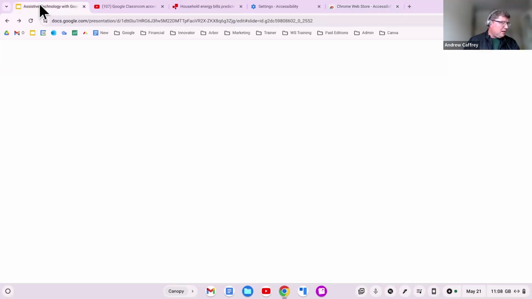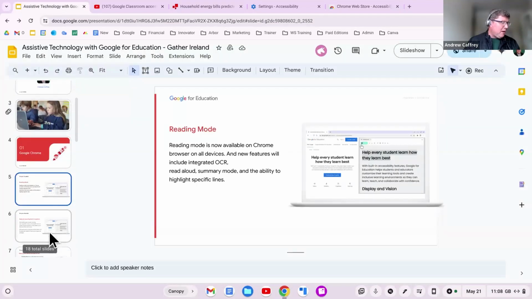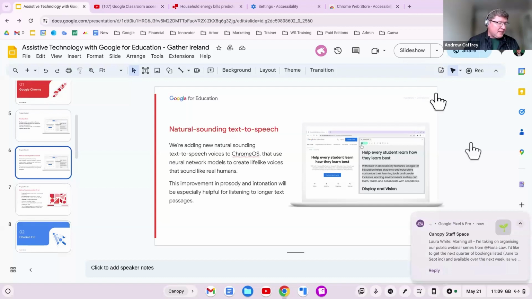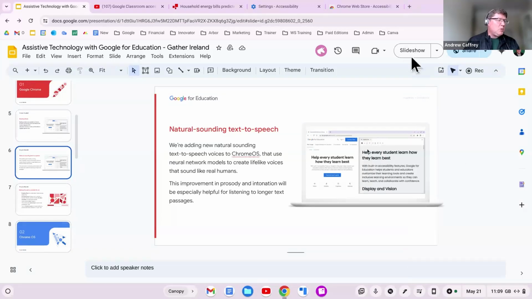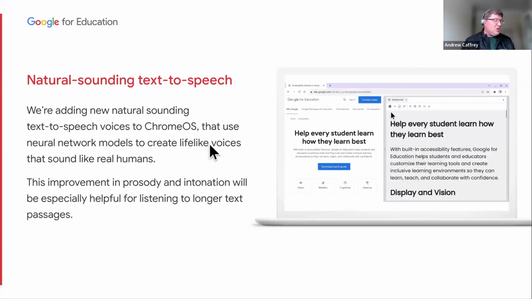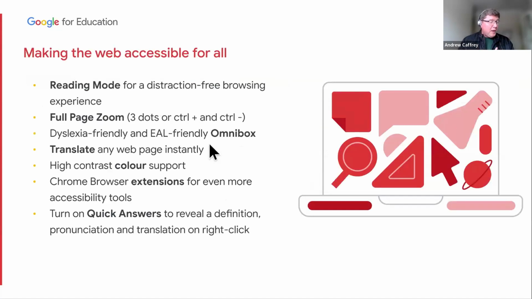So at this point, we're just focusing on some things that are built in to our Chrome browser. Let me come back to my slides. I've talked about reading mode. I've talked about text to speech, which is what's coming next within the Google Chrome browser. And then reading mode, talked about full page zoom is in there. Translate built into Chrome browser.